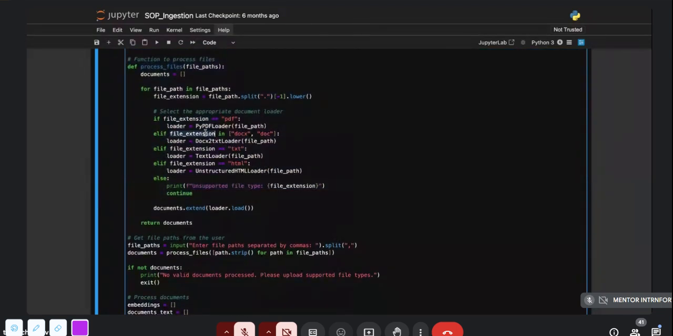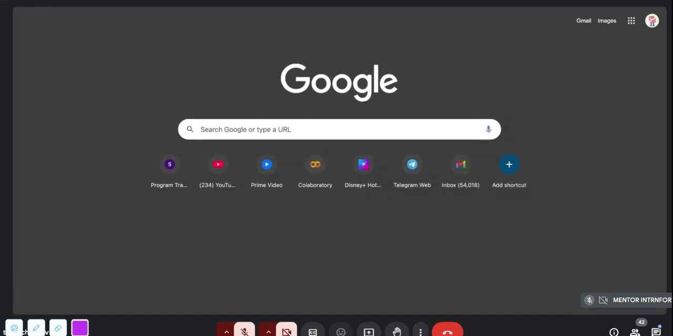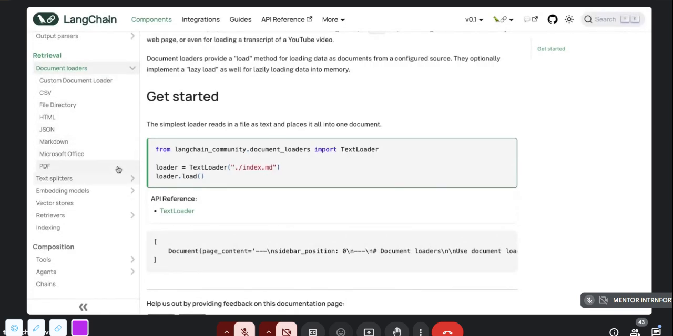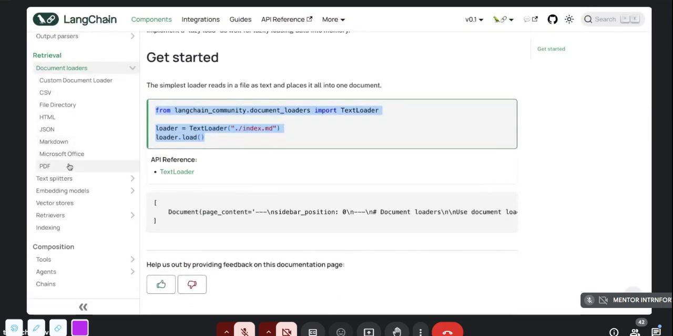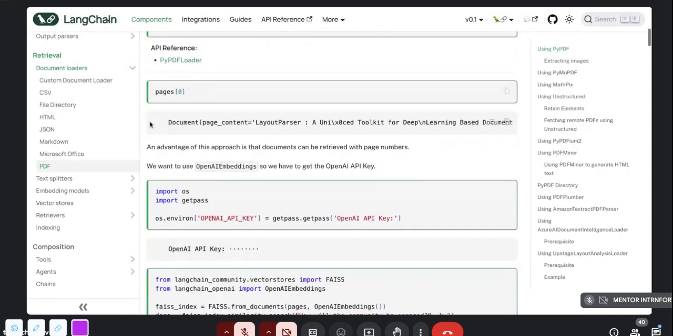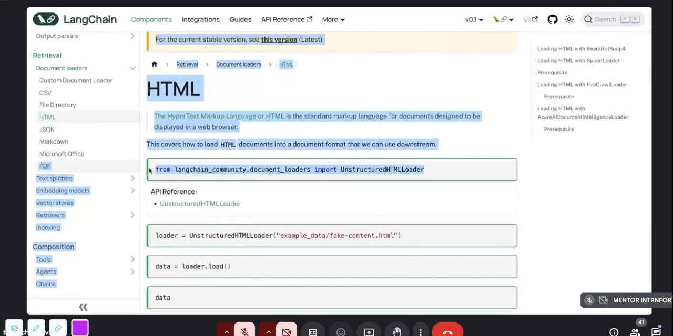How do we get all these loaders? We get them from an AI library known as LangChain. If I go over here and write LangChain document loader, you will see all the different types of loaders. There is a text loader. There are PDF loaders also, see, there is PyPDF loader. And there is an HTML loader, the unstructured HTML loader.